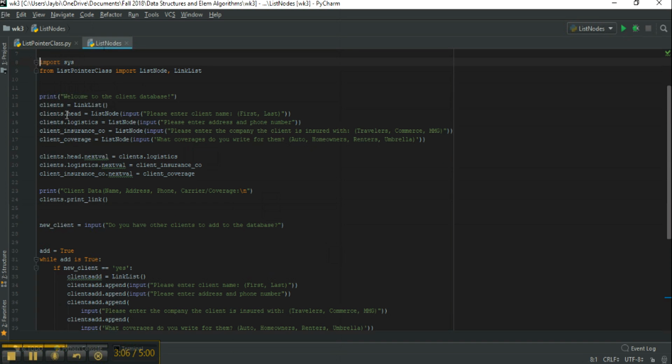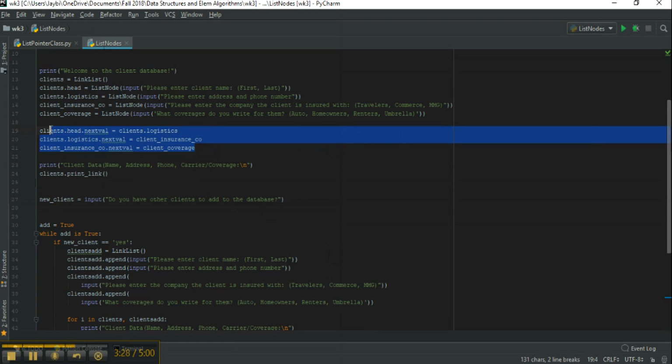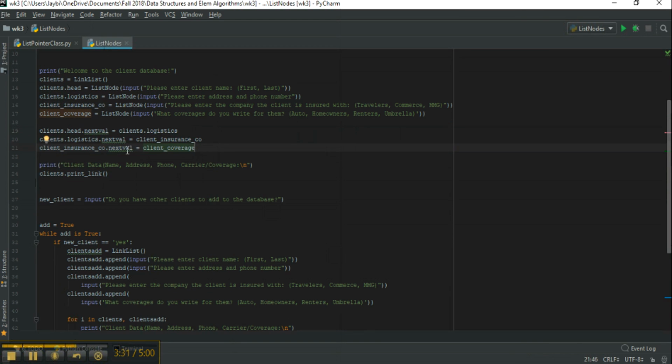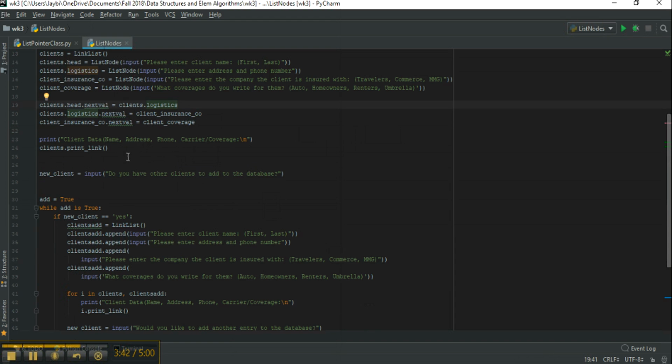We're saying that the clients.head value is going to be equal to entering the client name. Then we're going to have a node for logistics that's going to be entering address and phone number, insurance company, which carrier is it written with, and then coverages, what are we writing for them. And then this part of code here actually links each node together. So our head's next value is linked to logistics, logistics to insurance company, insurance company to client coverage. And then when we're done, it's going to print our data summary.